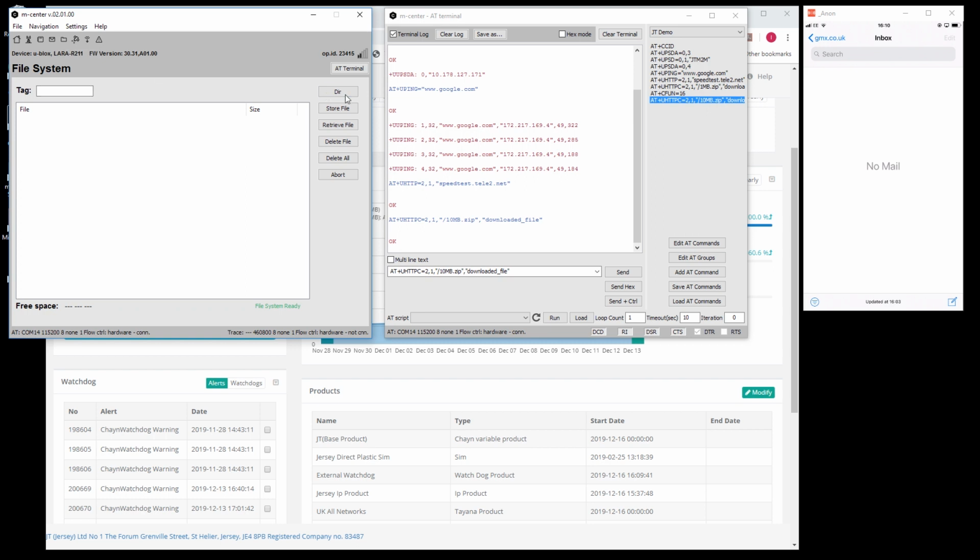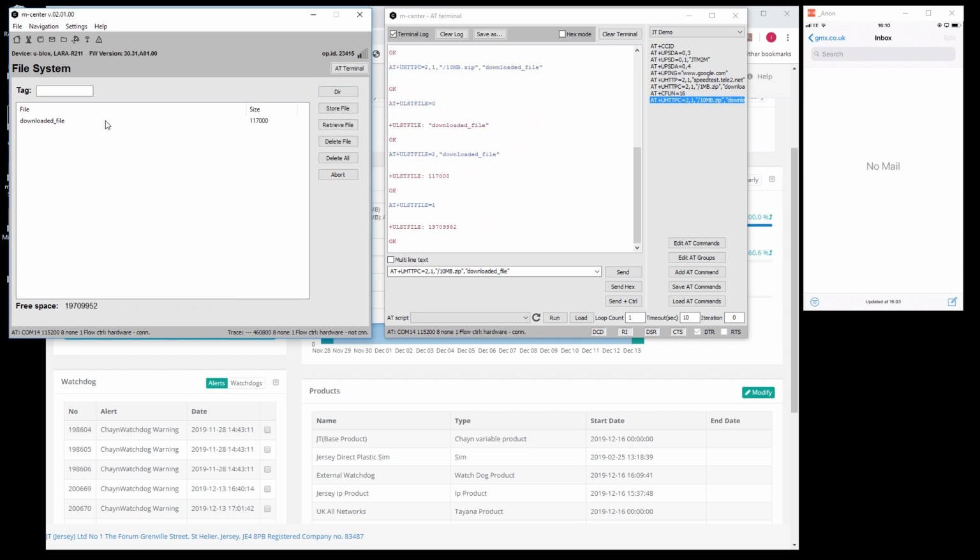If I click again on M Center, the file system tab, you can now see that file downloading. I click again, you'll see the 196 kilobytes so far. It's been downloaded. Obviously, it'll take a little while to do the full 3 megabytes.